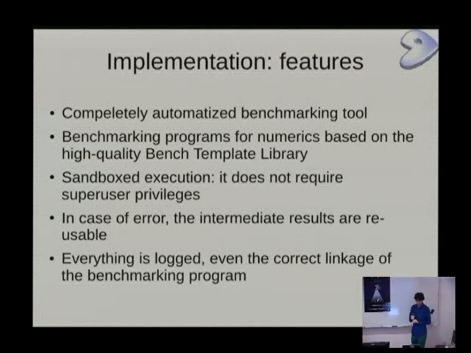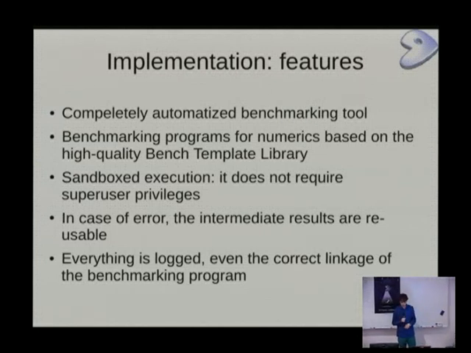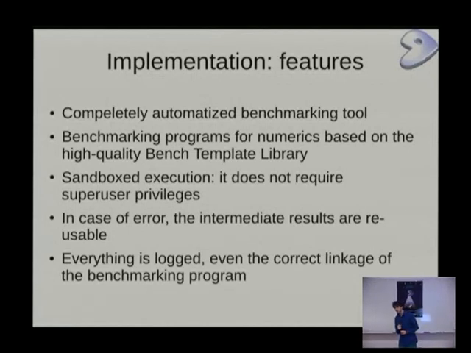And then, well, if you get into trouble, you can use your intermediate results to restart the benchmark. You don't have to restart it over and over if you have problems. And as I said, everything is logged. And when I say everything, I mean that we have lots of megabytes of logs when we run some benchmark.